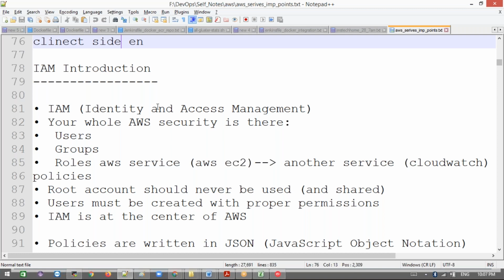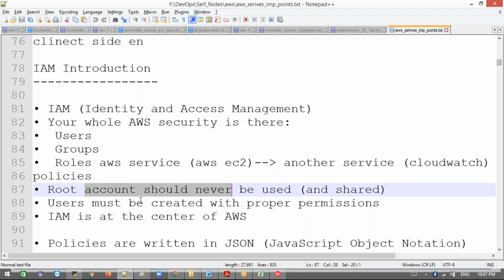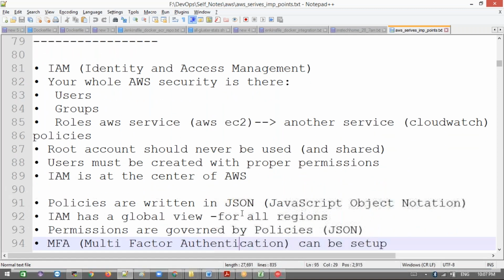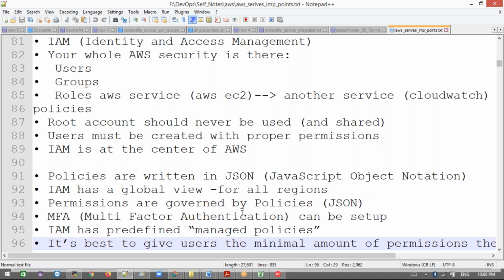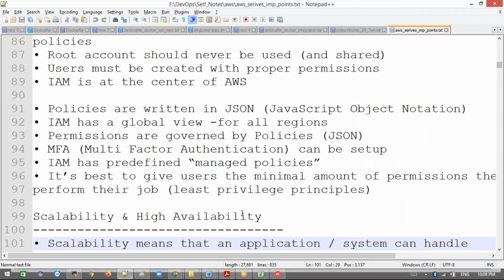At that time I wrote this document: IAM introduction, IAM access assessment. The root account should never be shared, and users must be created with the proper permissions. IAM is at the center of AWS, the heart of AWS, right? Policies are written in JSON format, and IAM has a global view. Permissions are governed by policies in JSON. MFA, multifactor authentication, can be set up, and IAM prefers managed policies. Best practice is giving users the minimal amount of permissions to perform their job, based on their role.